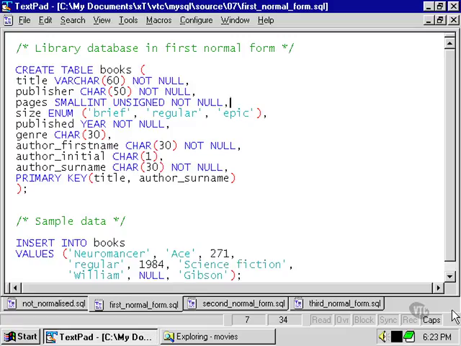There are still a lot of problems with the structure of this table. The first of which is that the primary key, although it looks like a fairly safe one, Neuromancer by Gibson, is not of itself a unique identifier that could not, under all possible circumstances, be duplicated. We would be better off using the ISBN, which is the unique number that is applied to every book that's published. So we can incorporate that.